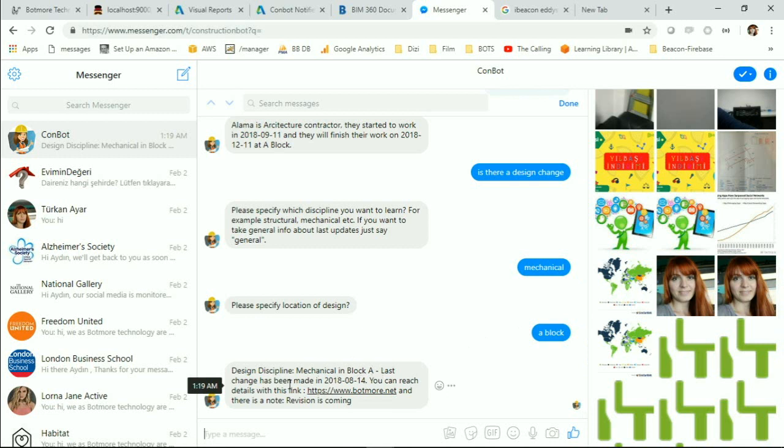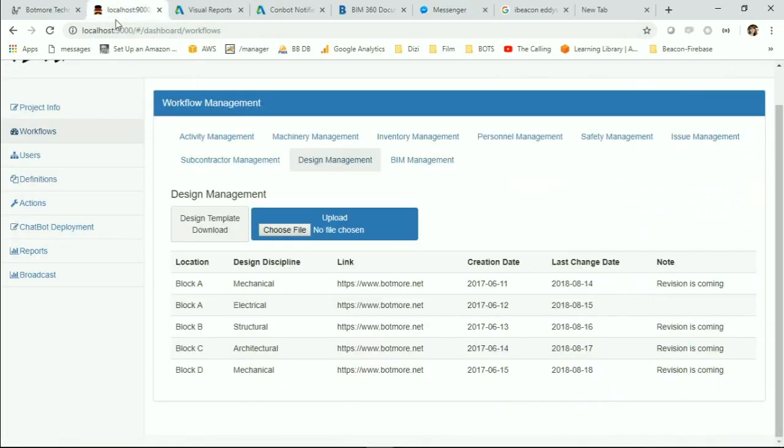Mechanical in block A, last change has been made on this date. You can reach details from this link, and there is no revision coming. And you can enter different notes, of course, using the Excel file. So it's so easy to use that kind of thing.